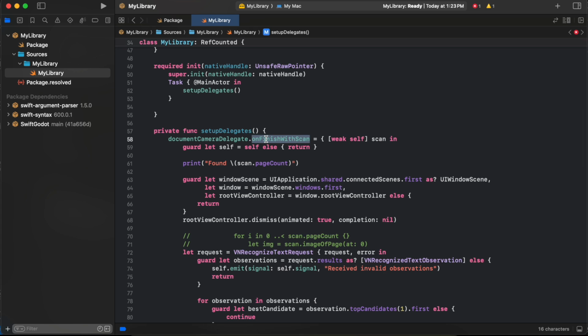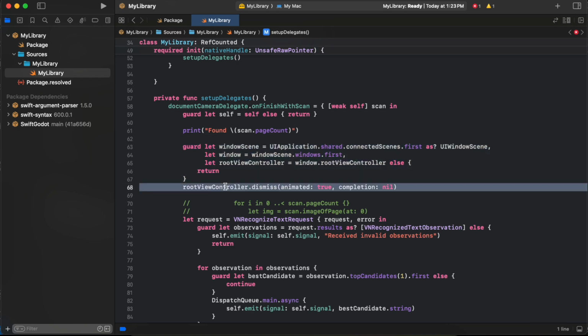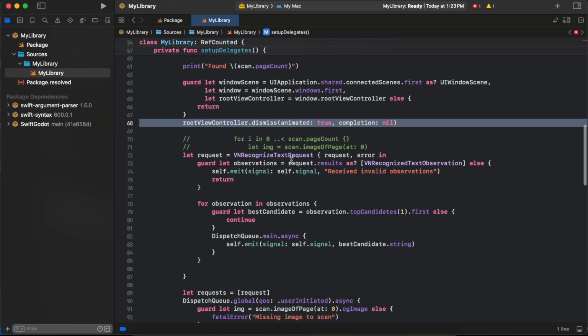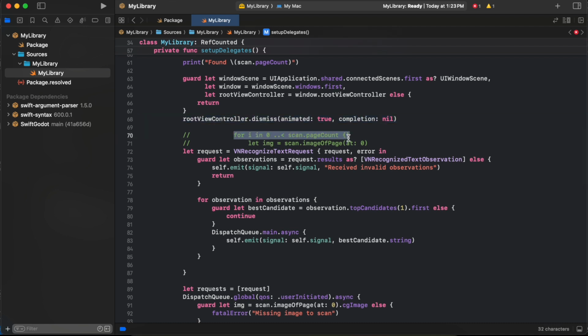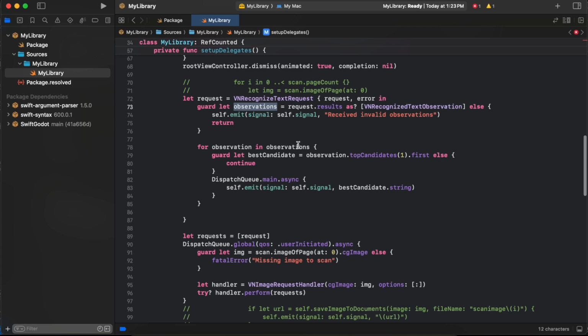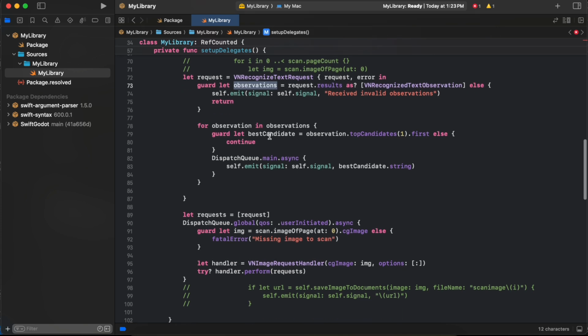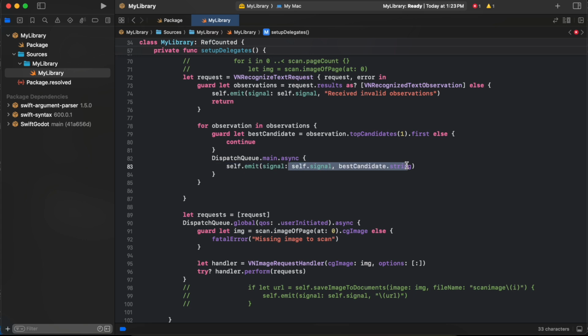So on finish with scan, once the page has been scanned, we just get hold of a root view controller, we dismiss the camera, and then we try to... So I'll come back to this commented code later on, but here we just create this VNRecognizeTextRequest. Then we create observations out of it. We just loop over the observations, and whatever best candidate we get, we send this data back to the Godot side.